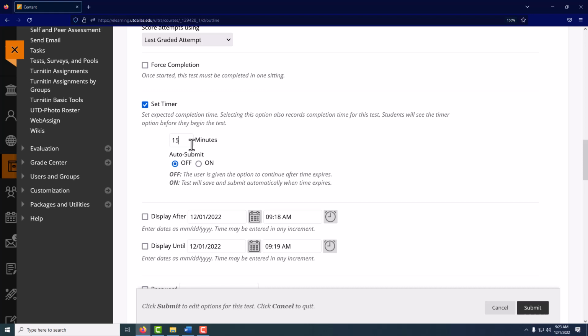Next is Auto Submit. Auto Submit is a feature that submits a test after the time frame has passed. If Auto Submit is turned on, it means that once the time runs out, the test is automatically submitted. Therefore, we strongly recommend using Auto Submit for any test or quiz that is graded.